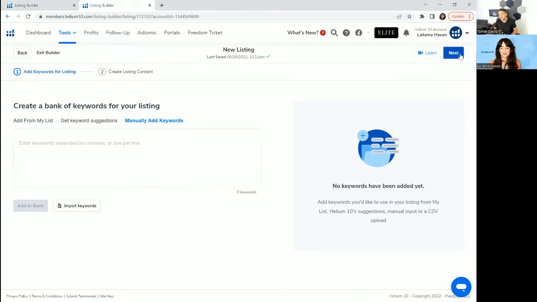Nice. So before, what I used to do, I would go to Cerebro separately, open a new tab and get the keywords from there, and here it's nicer because it's all in one place, one interface.